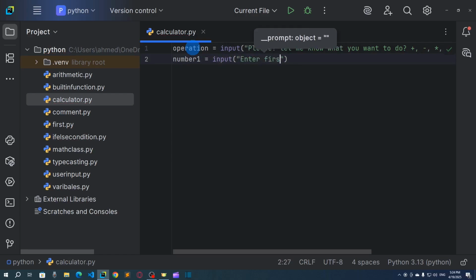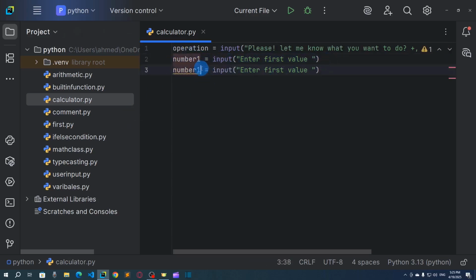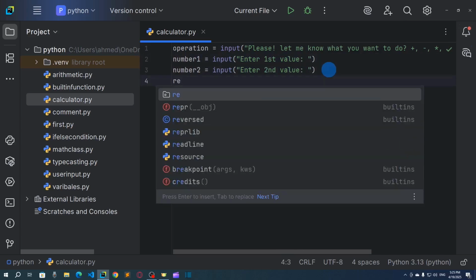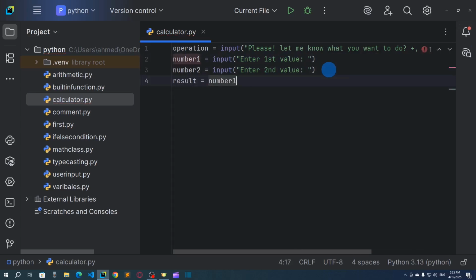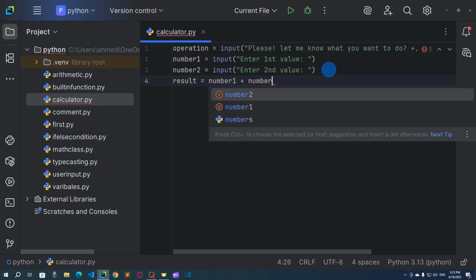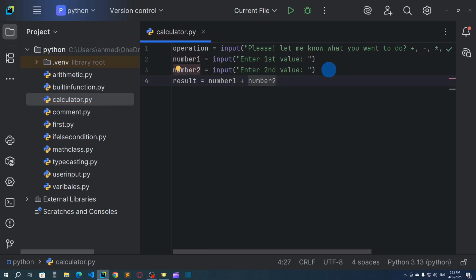Okay, enter first value, let's say space, and I want to copy it, to paste it once again, and I want to say number 2. Enter second value, colon. Here I'm going to say a result variable number 1 plus number 2. But let's say user will input the for the subtraction. So what will happen? So we have to give here if else condition, right?